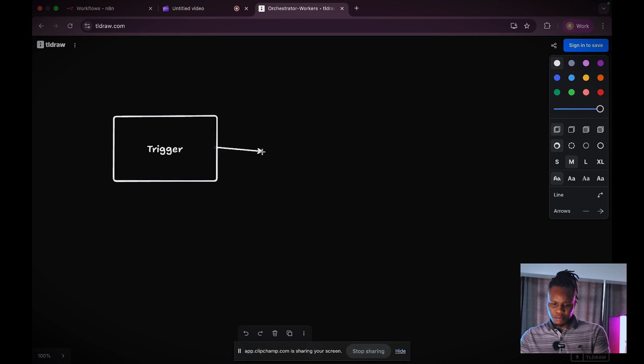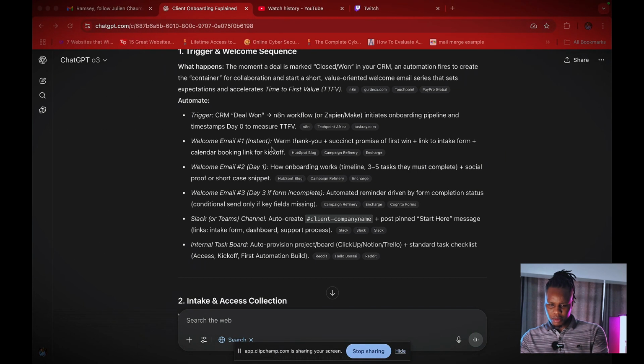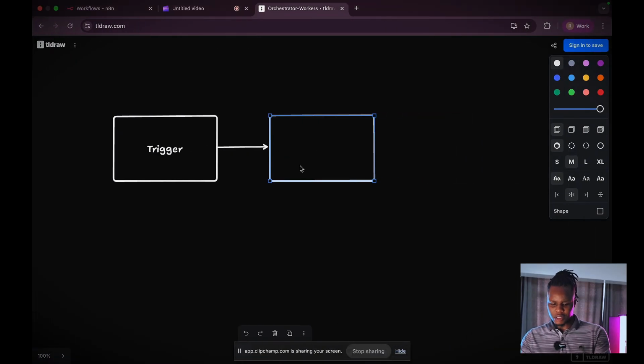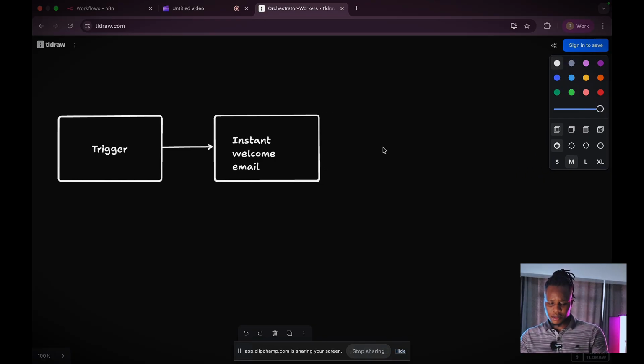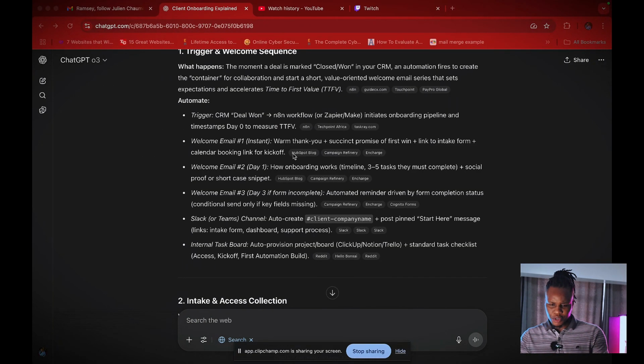And then from there, what we need is a welcome email, an instant welcome email, right? Let's see how much of this is reasonably automatable. So, instant welcome email. Right. Next, the first welcome email is going to have a warm thank you plus succinct promise of first win plus link to intake form plus calendar booking link for kickoff.